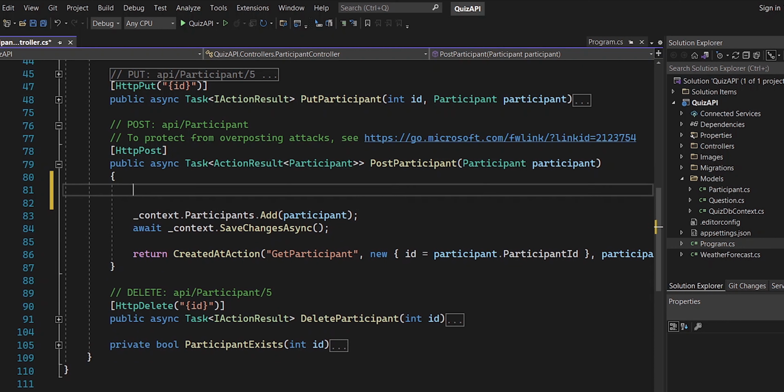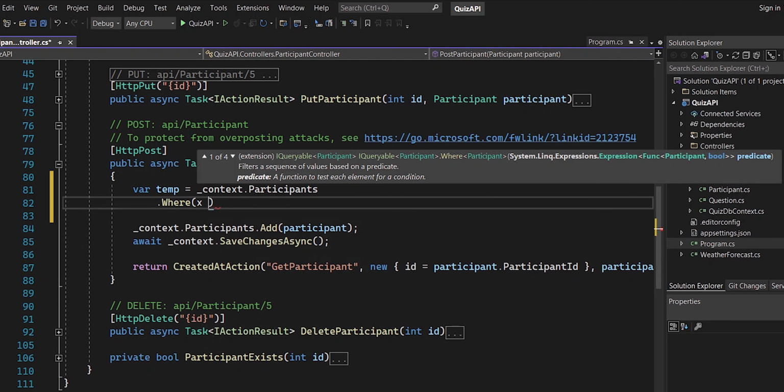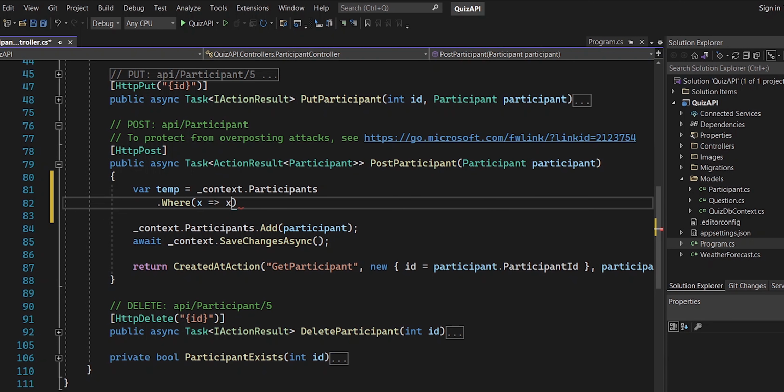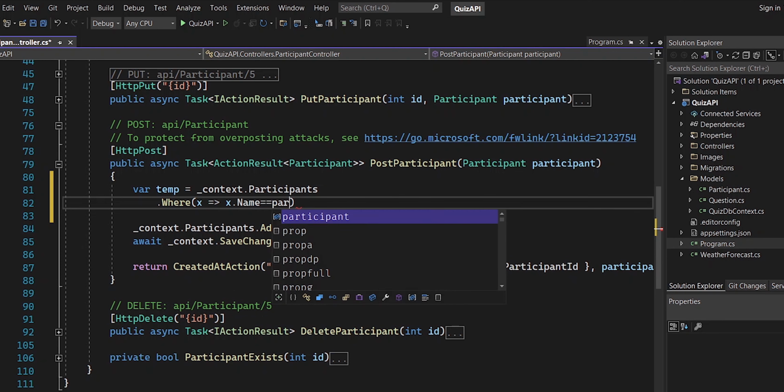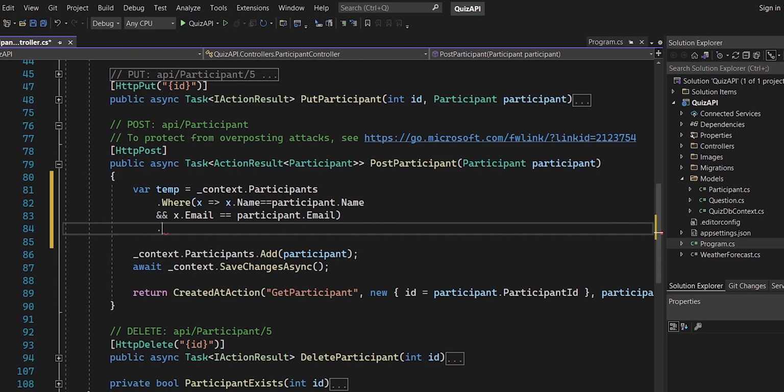So first of all, I'll be creating a temporary object here. Now let's check whether we have a participant with given name and email address. Participant, and we can call this var method, and here we have the lambda expression x such that x.name is equal to participant name, and let's compare the email also. And finally, we have to call this method SingleOrDefault.